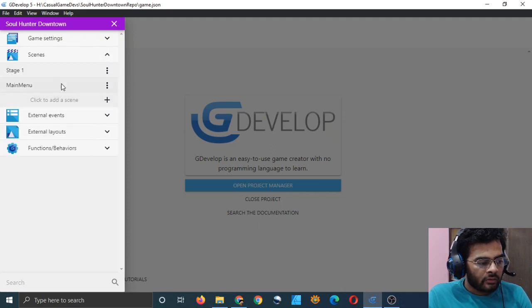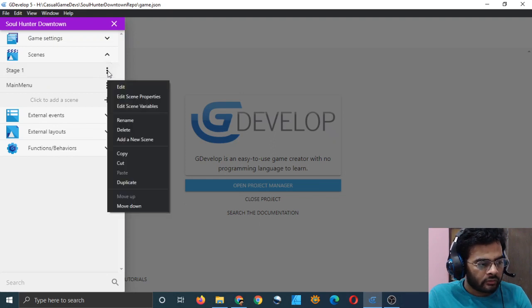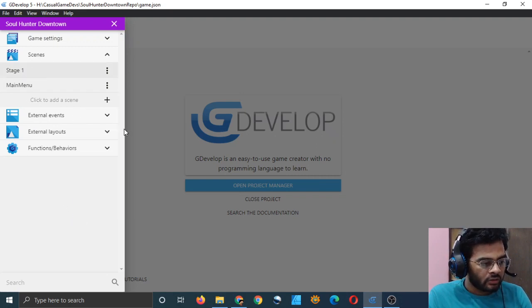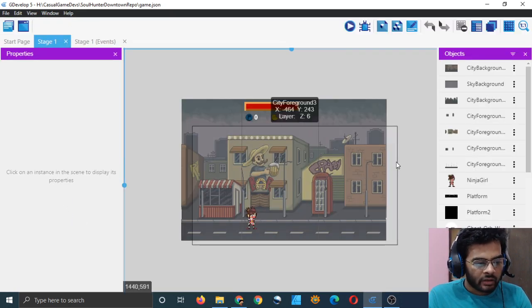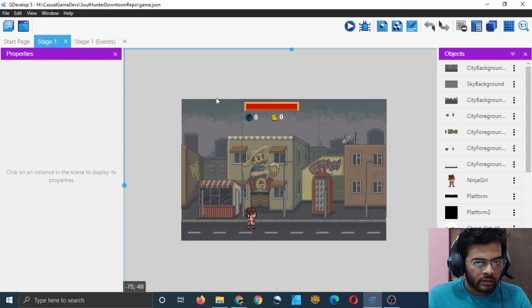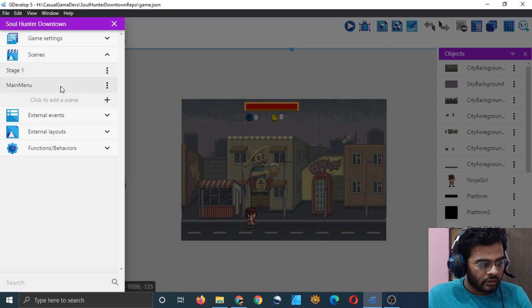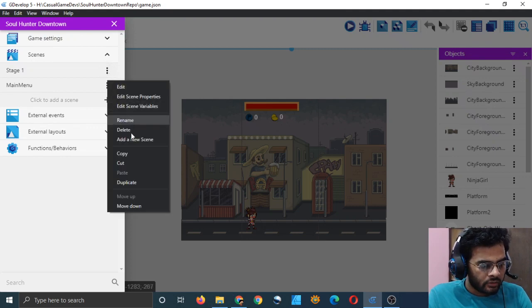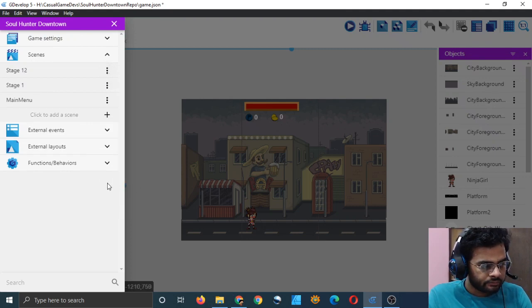So I will open my current stage, or wait, I will click these three dots and you can go to duplicate to duplicate this stage. And what is this stage? This is actually the stage where the game happens, where we play the game, right? And the other one is the main menu. No, the game does not happen over there. So just duplicate this, click on these three dots and go down and duplicate.